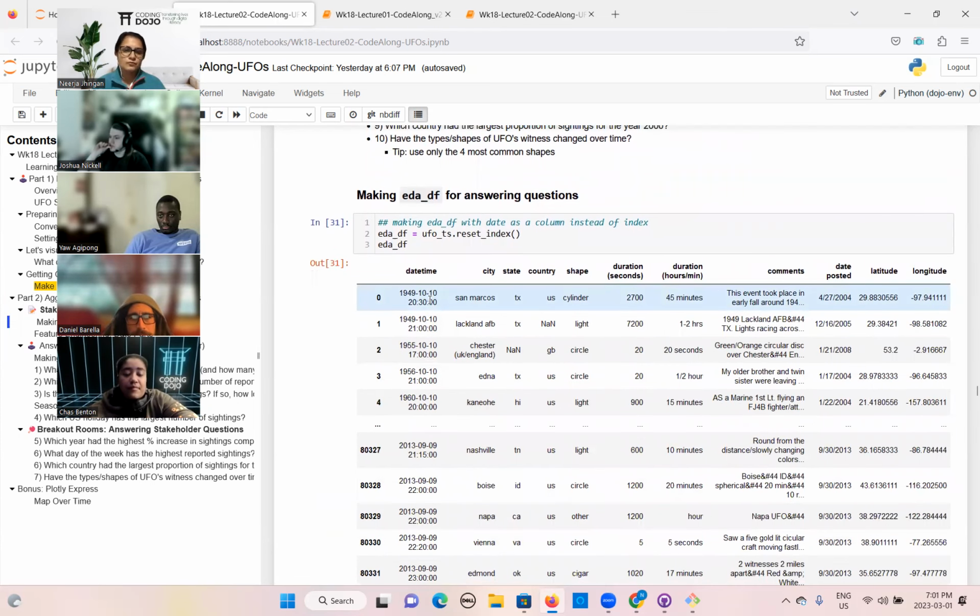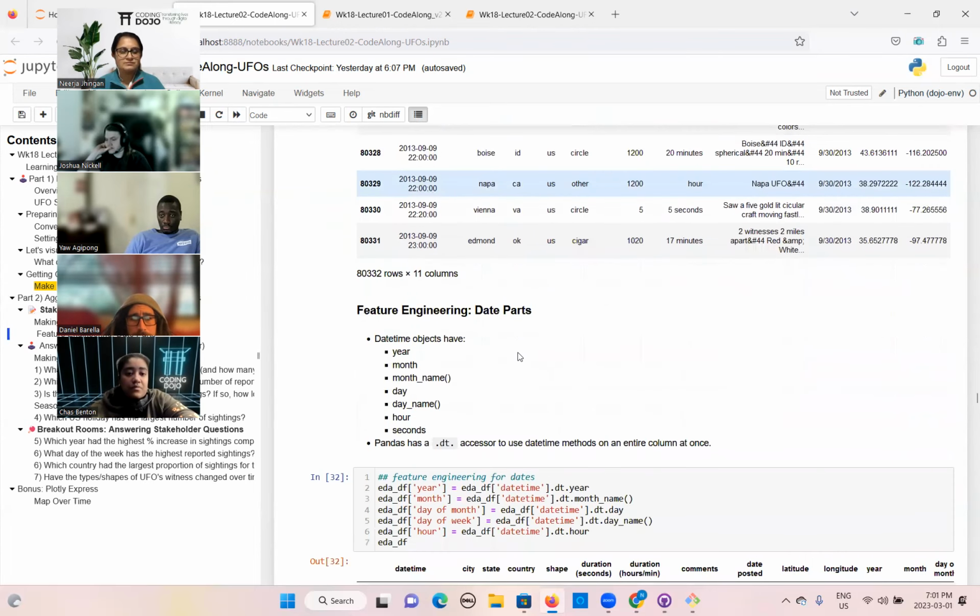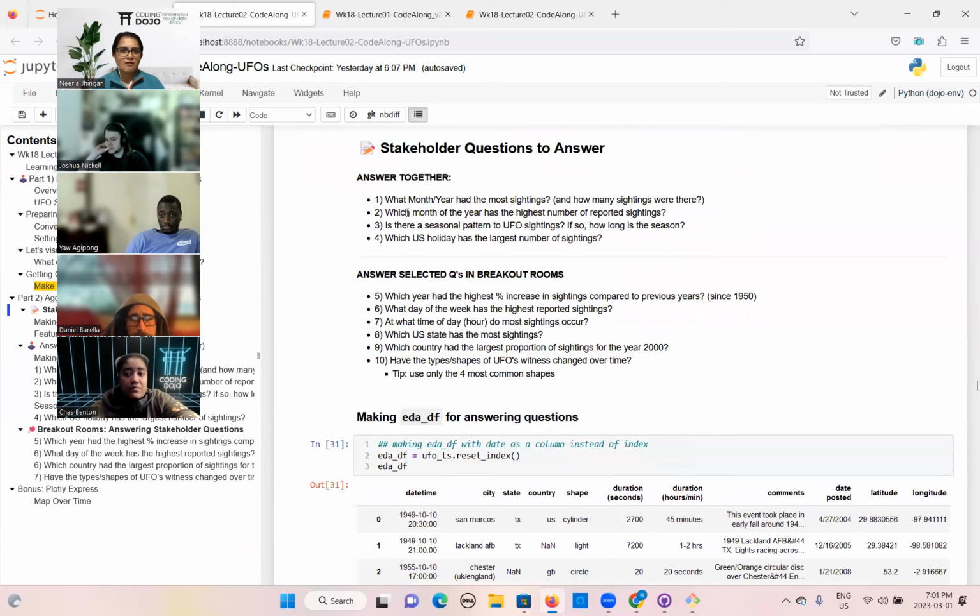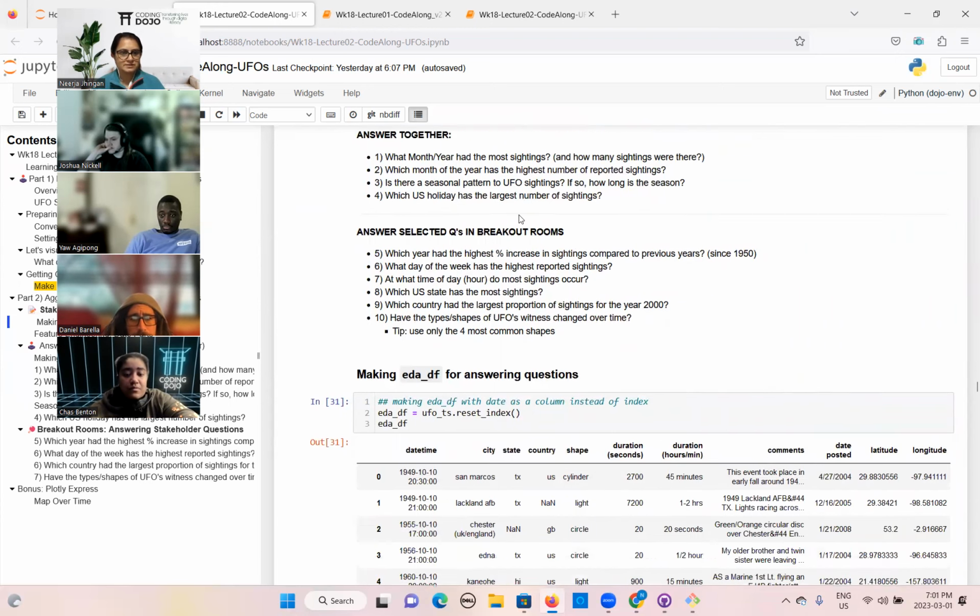So here we will make one exploratory EDA data frame to answer these questions. We are not going to touch the real one again. We will reset the index again here for the UFO TS. This data set is ready to do EDA and feature engineering. So now the first question was, what month or year had the most sightings?